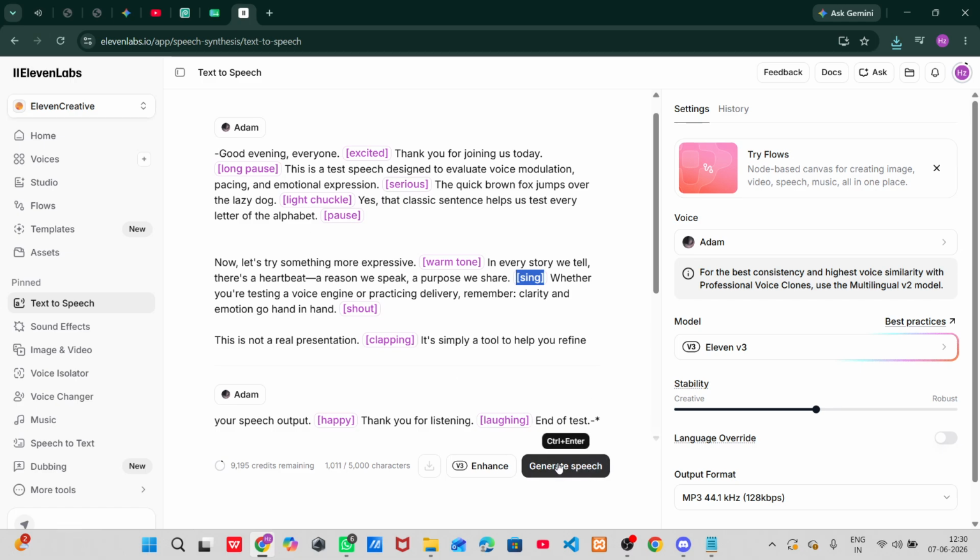This takes us to the next step, generating the audio. Once you're satisfied with your text and the tags are correctly placed, click the Generate button. This action will process your file and create that singing voice.